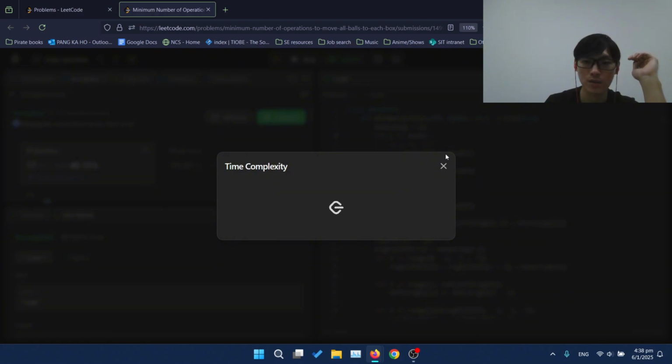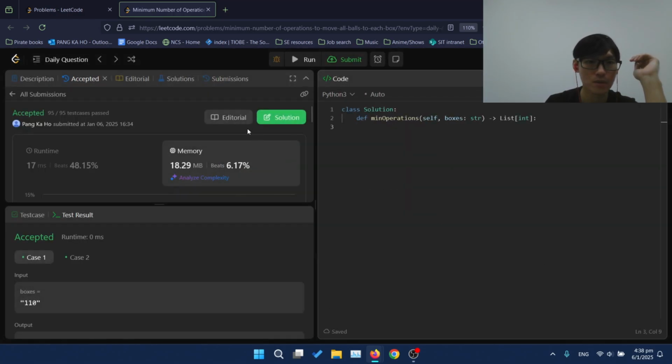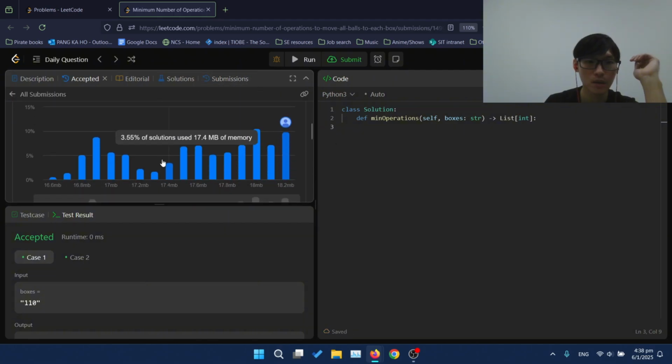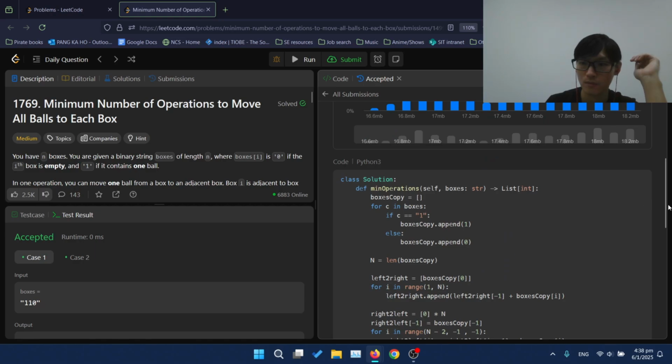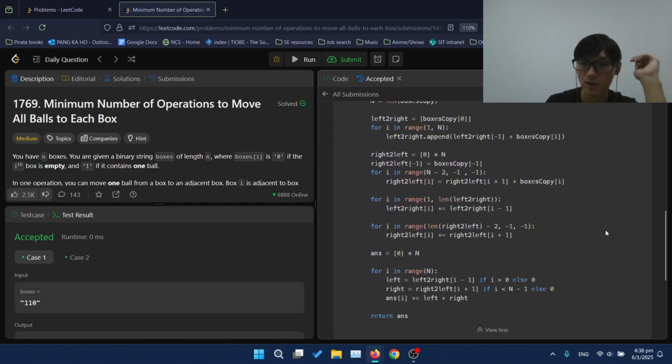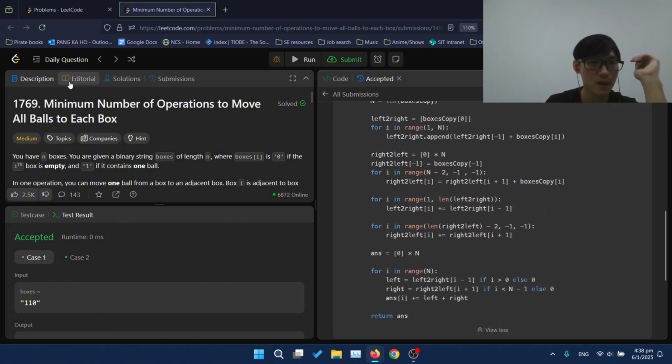Maybe there is a constant space solution. Okay, let me reset the code. Put the submission here. Okay, can't see everything, but just take a second to show the solution on the right. Okay, then let's take a look at the editorial.